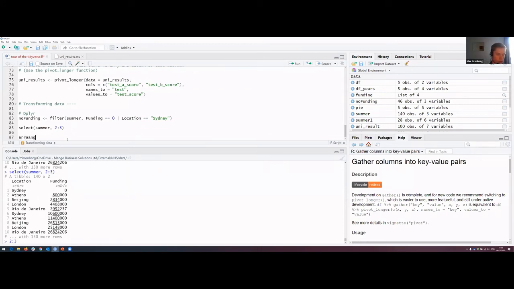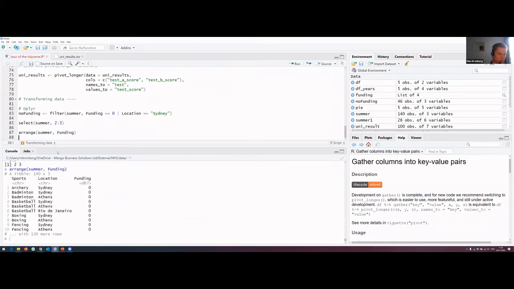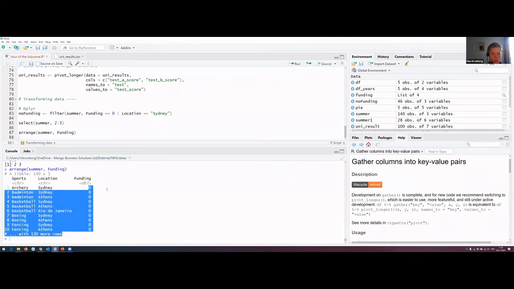So if you want to arrange the data set by some column, you could add more in, but the first column will be the one it sorts by primarily or initially. So if you want to sort this by funding, it's going to sort ascendingly by funding. So these are all zero now.